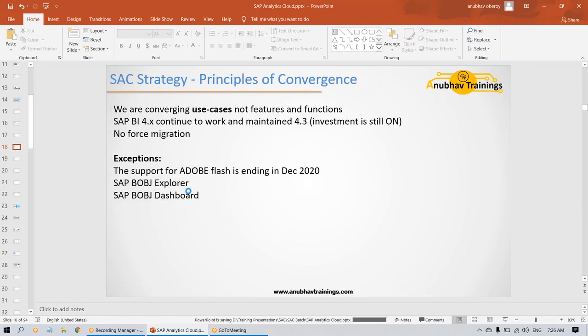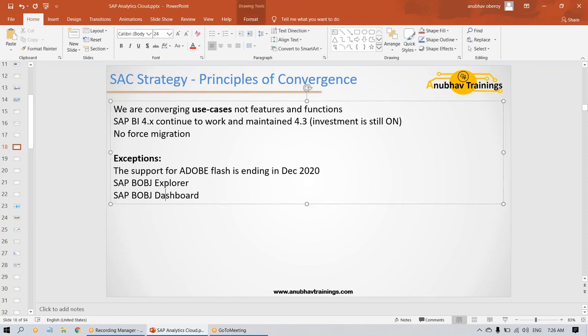These are some exception certification questions. What are the two exceptions for forced migration to SAP Analytics Cloud? This is a certification question. The answer is BobJ Explorer and BobJ Dashboard.